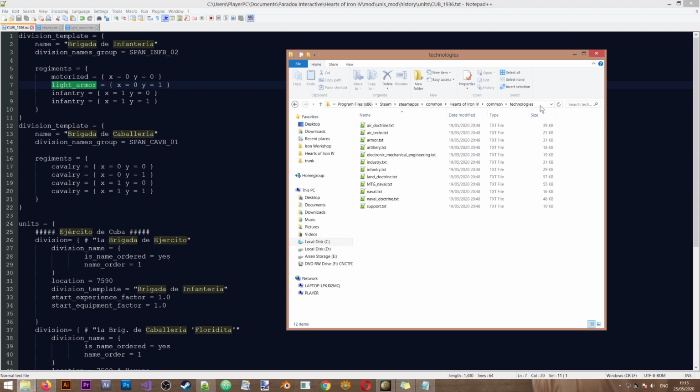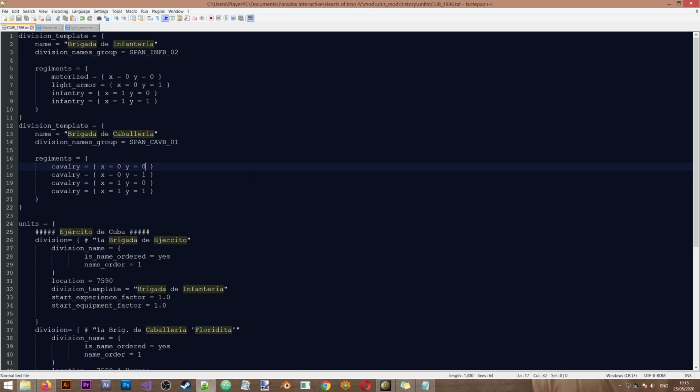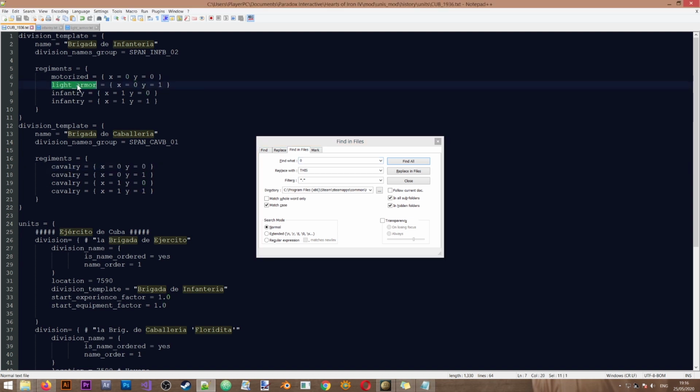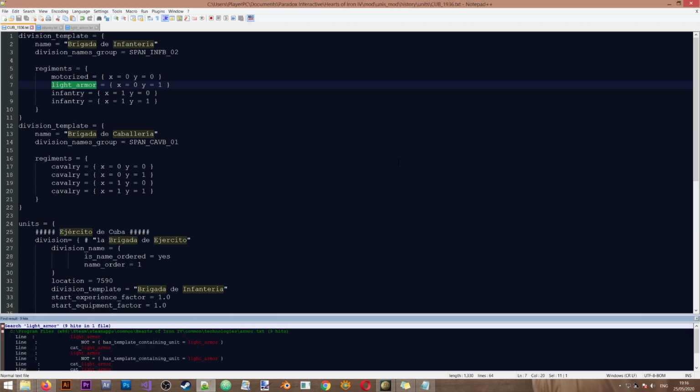I'm going to copy the path to this folder. I'm going to again hit Control F, go to find in files. And in here, I want to locate the technology that unlocks both the unit, in this case, light armor, and the equipment, light armor tanks, or light tanks. So let's just put it in find what and hit find all.